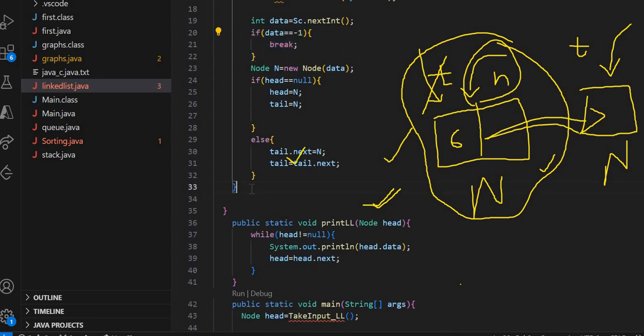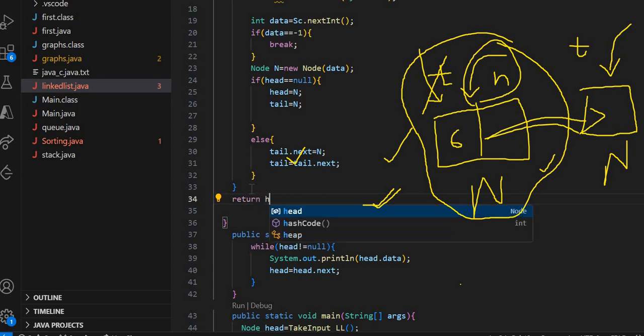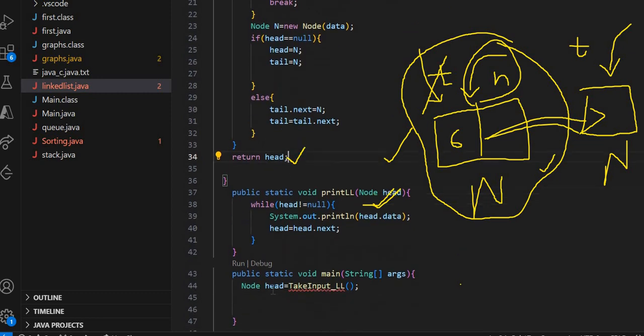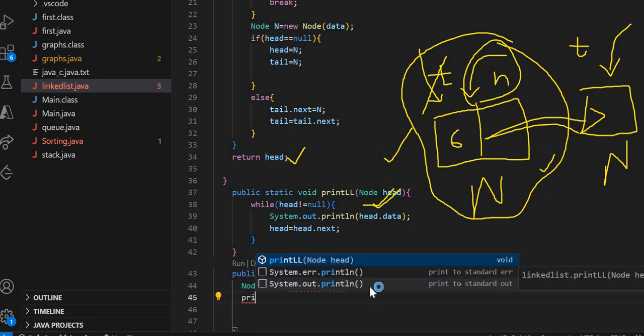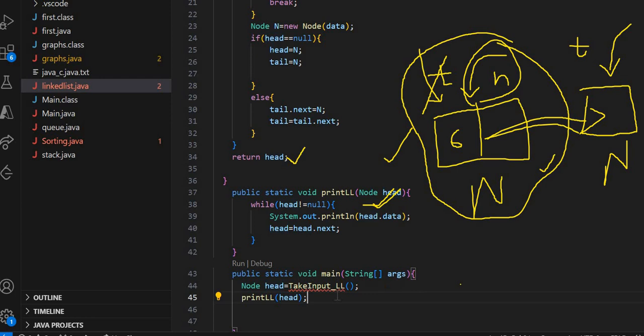Okay, now what should I return? I should return head as my linked list. Head is the most important. After taking the input, I want to return the head. If I have head, I can directly pass it to the print linked list function.